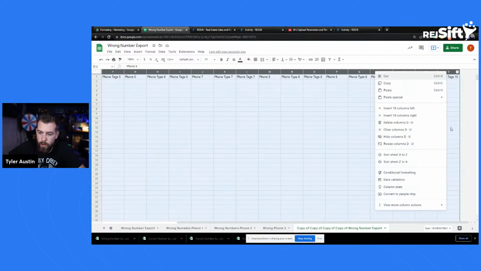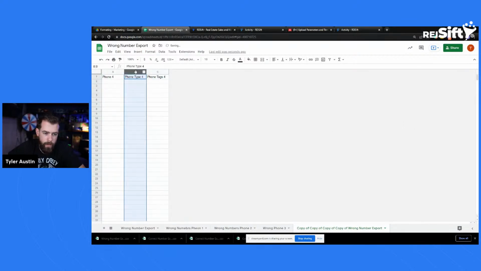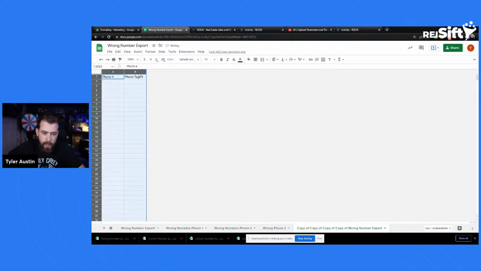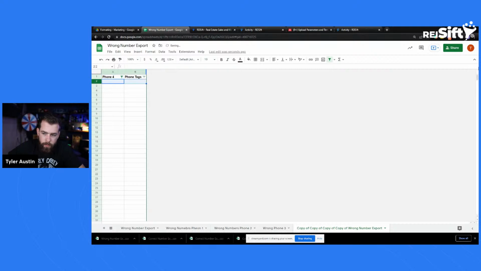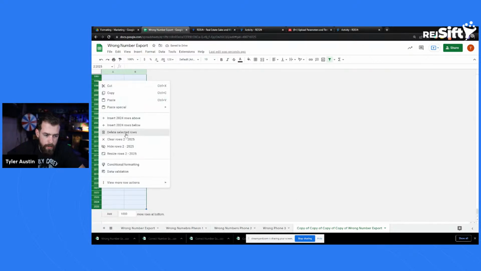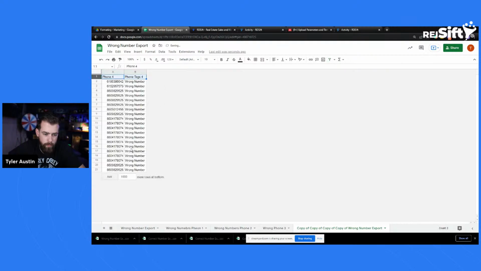So to remove all those, delete my type. I don't need that. Select everything, filter, remove all my blanks, make it easier for me to see, make sure I got everything. Boom, delete, unfilter. See that? Only wrong numbers. Since everything's the same here, I'm just going to type wrong, and then grab it and drop it down. Boom. Done. Okay. Moving on.